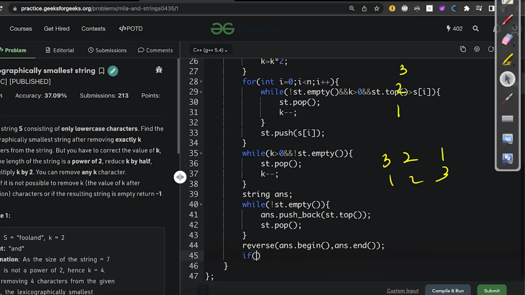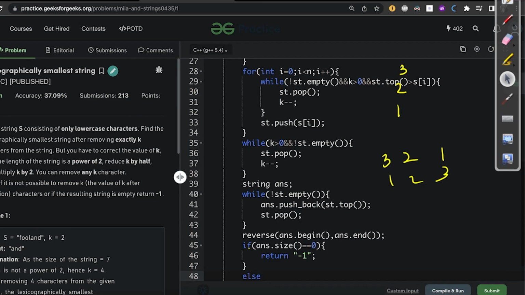And then after all of this, if there is no string, then we don't need to remove the empty string, as it is already told that if the string is empty, then we need to return -1. So we would say if answer dot size is equal to 0, then we would return -1. Else, or we don't need to write else, because if the control is coming to this point, we would just return the value of answer.